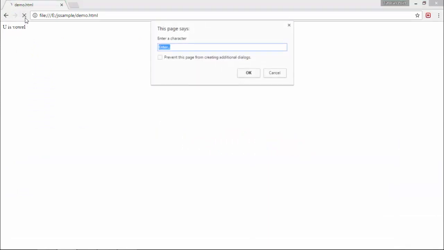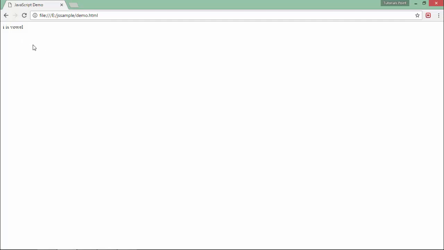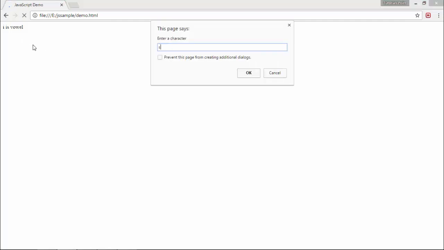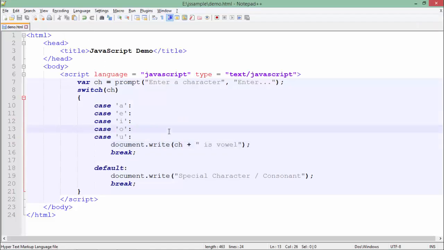When I re-execute this, you can see it is still working fine, like E is vowel, then if I enter I is vowel. Alright, and if I enter anything else, then special character or consonant. So this is how we have written this program of switch, and this is how it executes. You can use this switch statement whenever you are making some menu-like options in your program or in any interface where you want to put multiple matchings using the case.